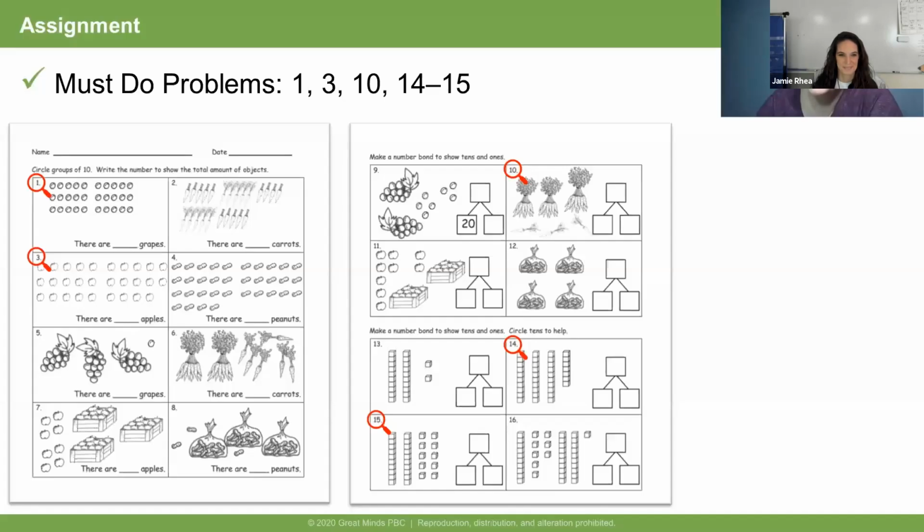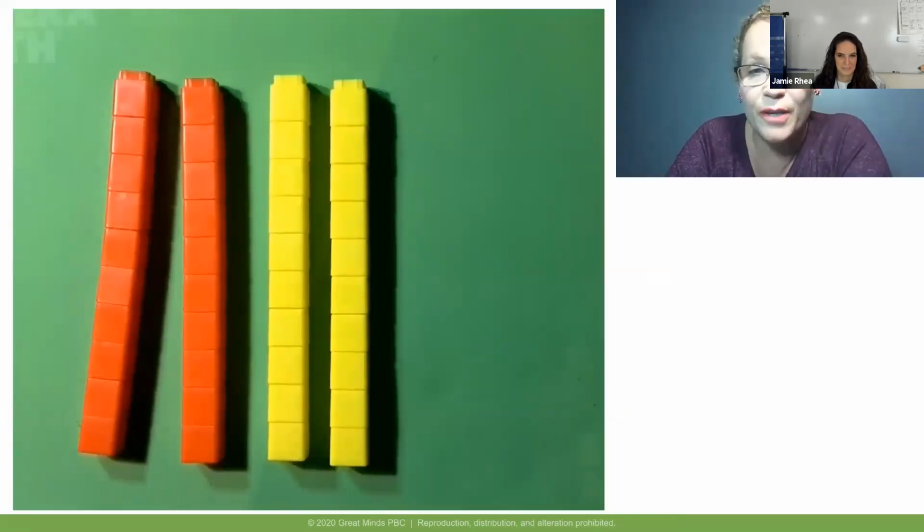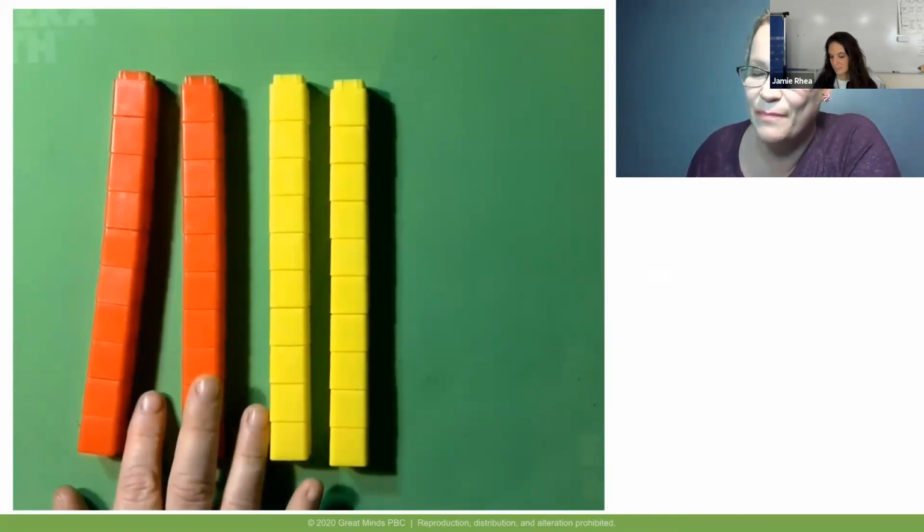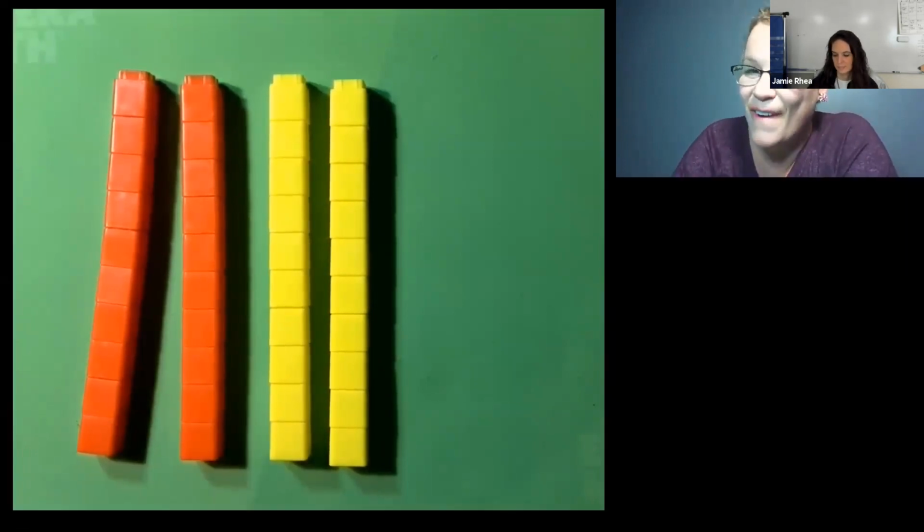Way to go. I think you are ready for the problem set. Your must-do problems are 1, 3, 10, 14, and 15. When you're finished with your cubes, be sure to put them back into 4 10 sticks and put them in a safe place because we're going to use these often in our next several lessons.